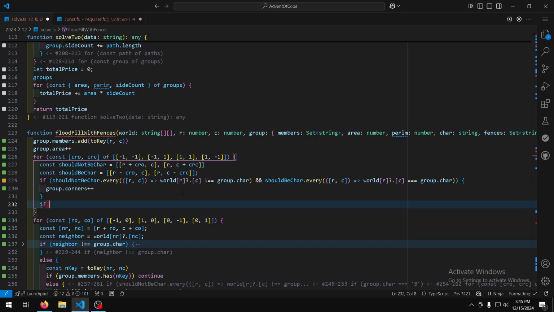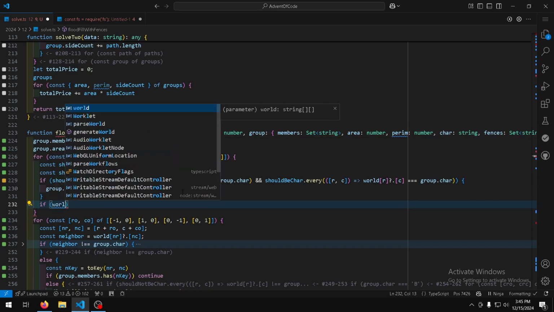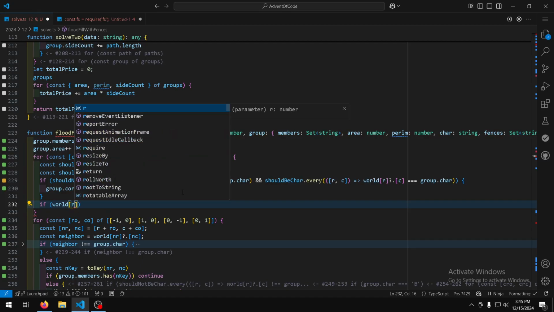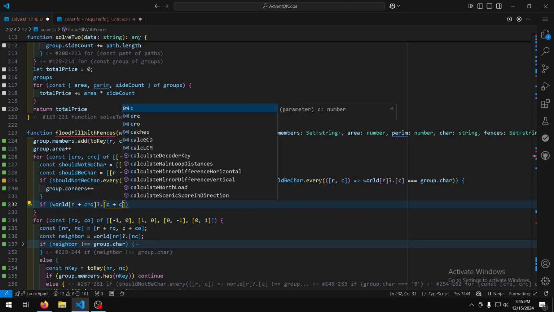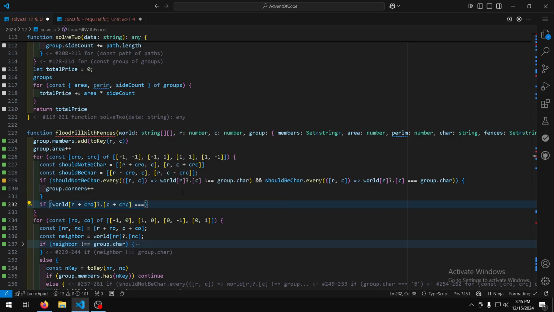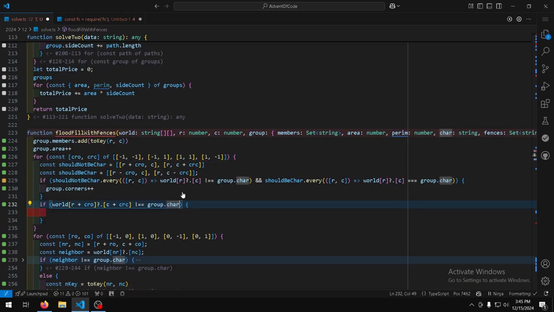So if world R plus CRO, C plus CRC does not equal group dot char. Let me add this to keep everything from firing off. All right, the other conditional, which is the two on the horizontal, should be characters. So it's actually should not be char, is char. So this is hilarious. These namings suck.